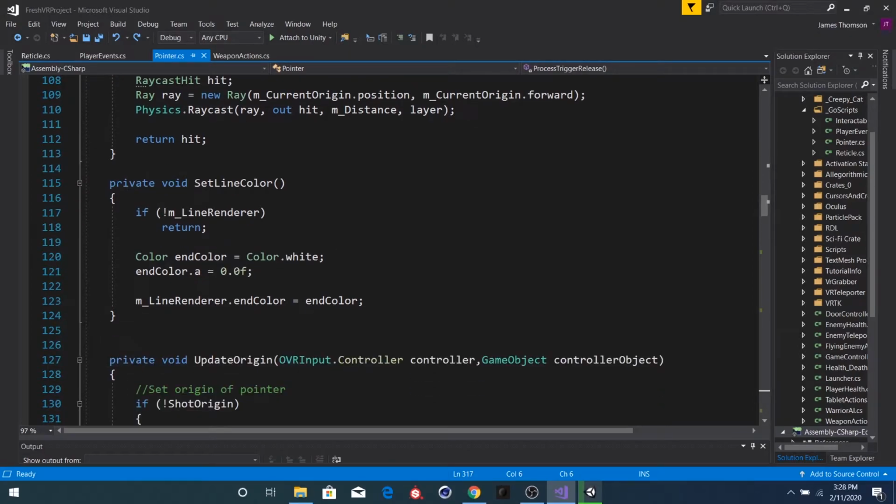Next private function is private void set line color, and you can use this and you can create variations of it. I'm so far not using it too much. This comes from the VR with Andrew series, but I don't really use it.